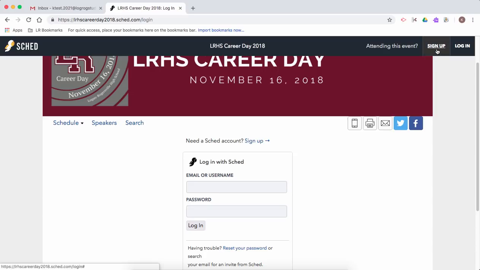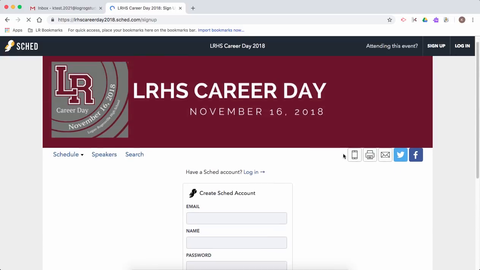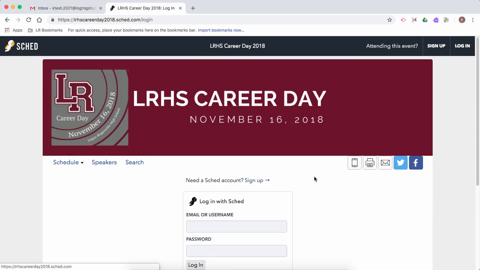If I know that I've never participated in Career Day or signed up to register, I'm going to go ahead and sign up just like the process was a moment ago. Click on Sign Up with Email and go through the process. However, I know I've registered before, so I'm going to go ahead and go to Login. And I'm going to log in with email. Do not use Facebook, but through Login, log in with email.